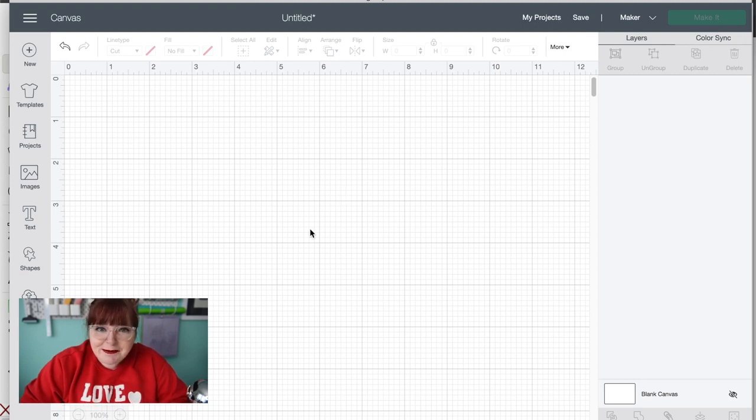Or you can suffer along with me, and I'm going to show you how to create the stencil for our doormat in Design Space. It's not that bad, it just makes me growl.